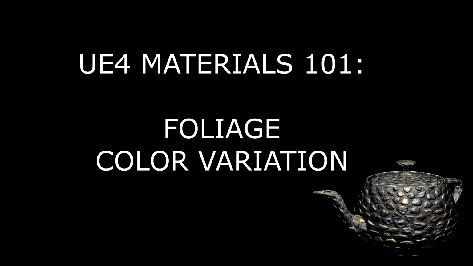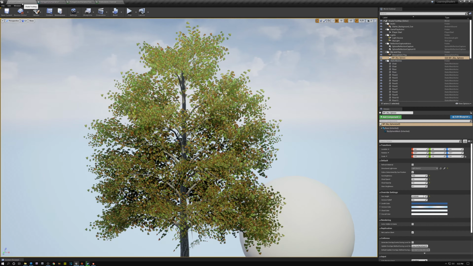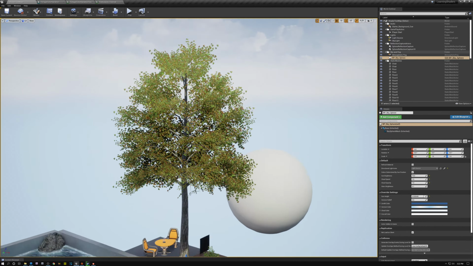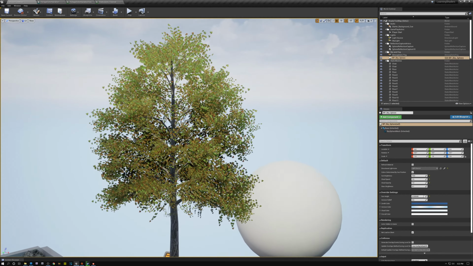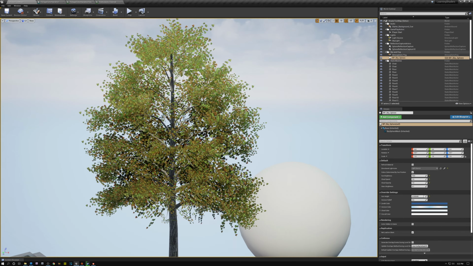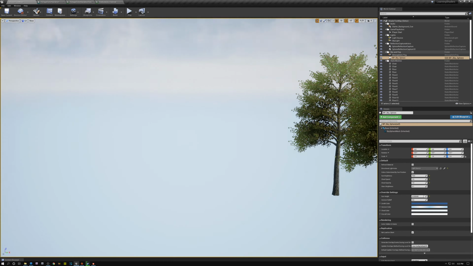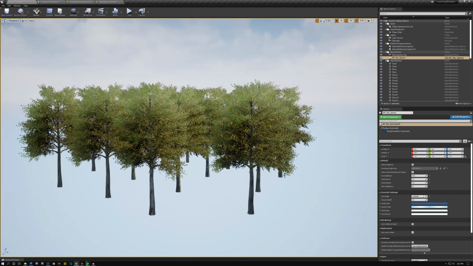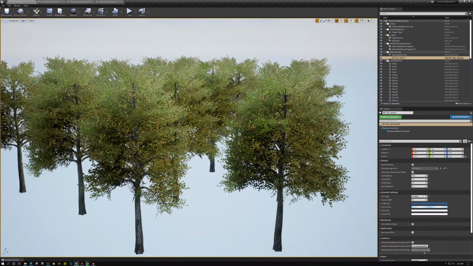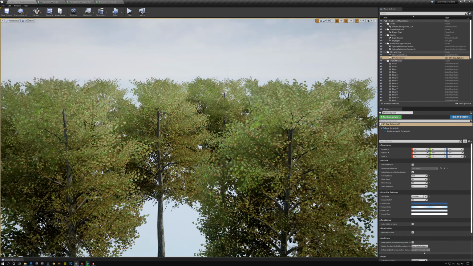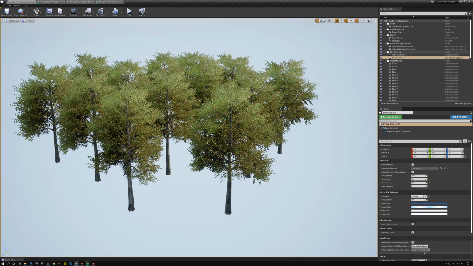Today's tutorial, I'm going to show you a method for generating color variation. The shader that we've made for our tree is really nice if we only have one tree, but if we have a forest like this one, and we look at the trees, all the trees are exactly the same color, and that's a bit of a problem.